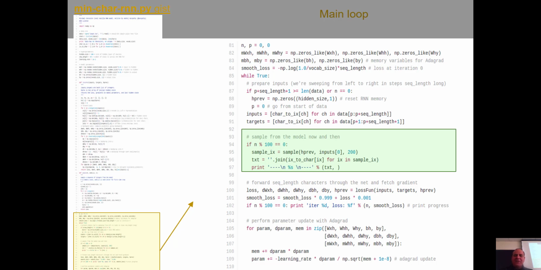So what happens? You do that sampling, and it also prints the text. It takes a sample IX, which is the index, converts the index into characters, and prints out the characters for you. So you can see the text.